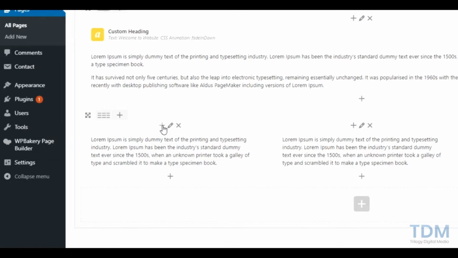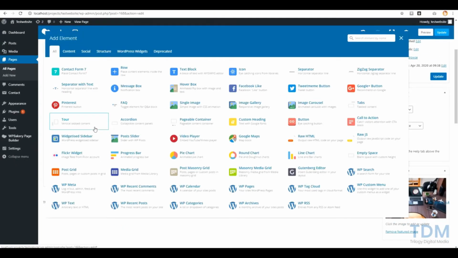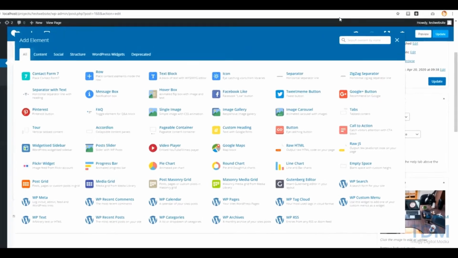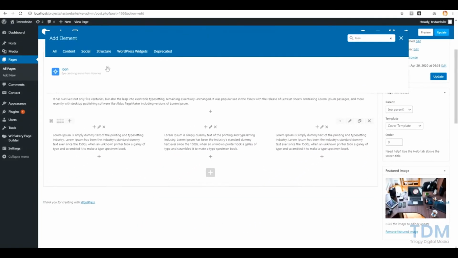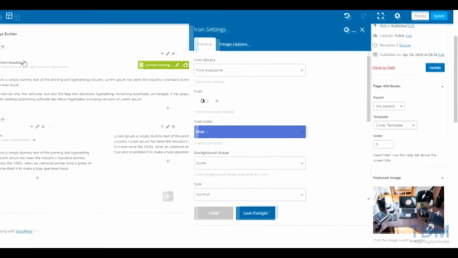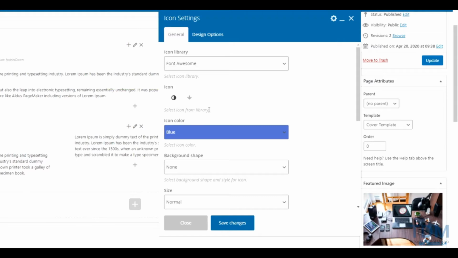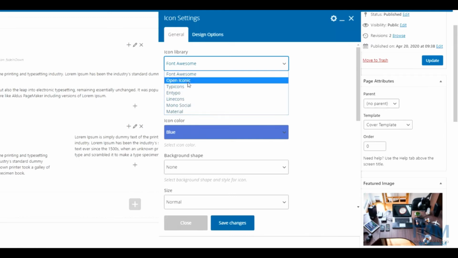and now I need to find icon. If you don't find something from this list, you can simply search from the search bar. Now I get this icon here. After I click the icon, and from this window pop-up, you can see icon library with different library options from this drop down. I'm going to select Font Awesome as it is.